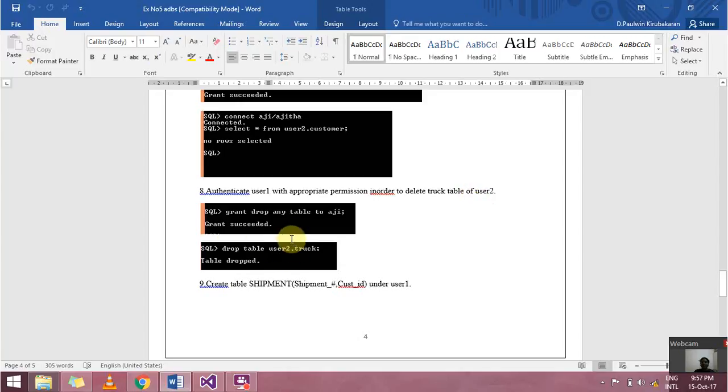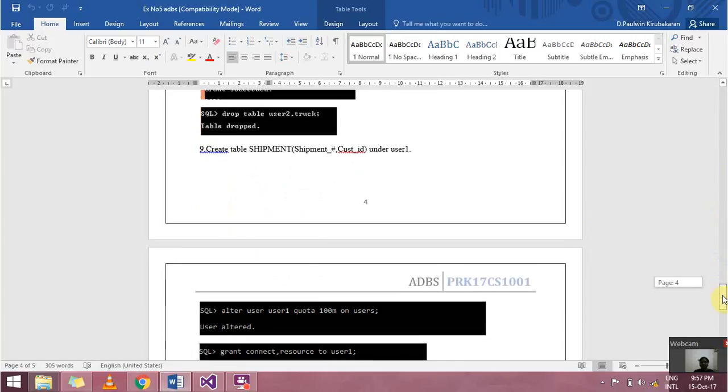And I should delete the truck table. So drop the table user2.truck, I mean from user1. I need to delete user2's truck table, so I'm giving user2.truck table.